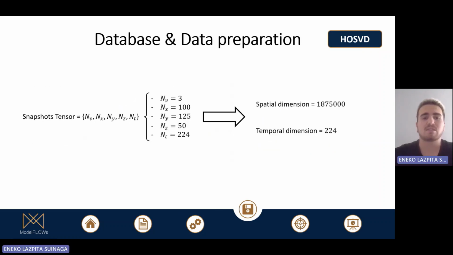For a specific case, the values of these components can be the ones that I showed you here, and we can collect them into different groups: one spatial dimension where we collect the variables with the 3D mesh, and the temporal dimension where we have the number of snapshots.